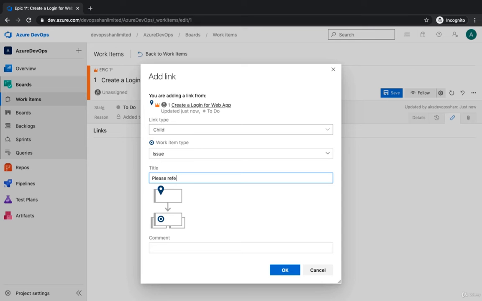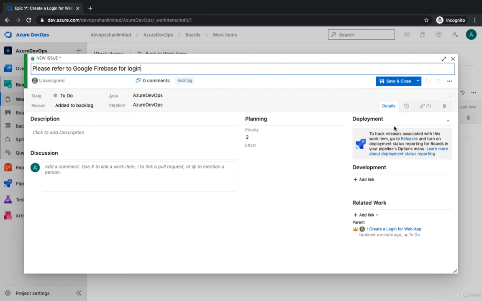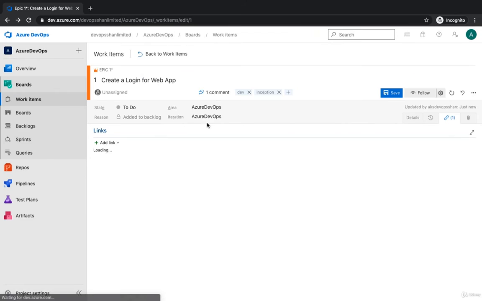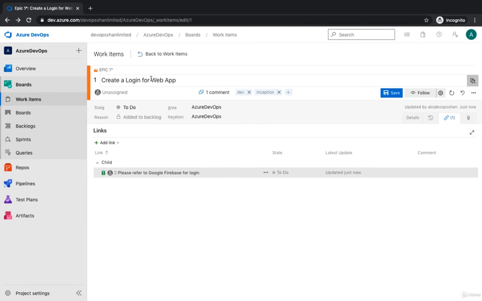Please refer to Google Firebase for login. And then you're going to create, OK. This new issue has been created underneath the task, underneath the work items created log item.